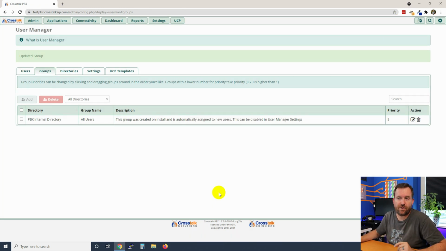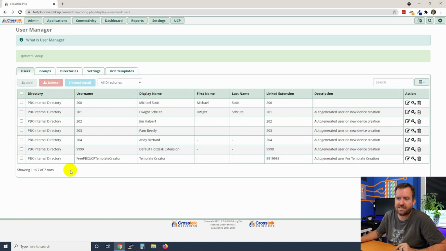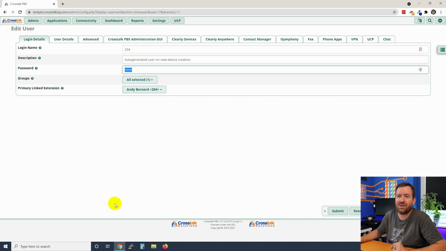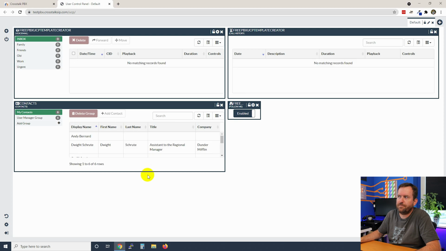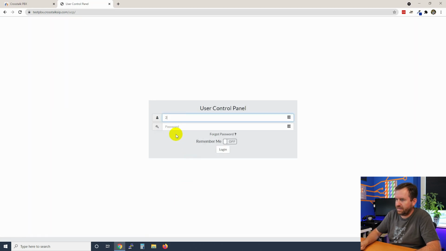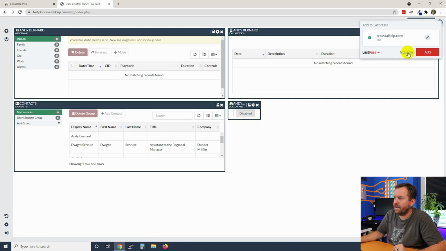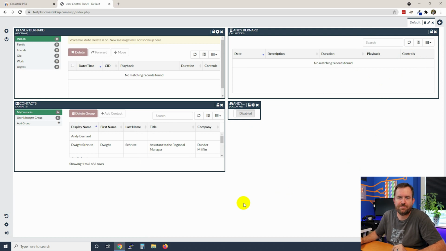Now, let's go find a user that we have not logged into the user control panel with before. So for instance, Andy Bernard here. We're going to edit Andy Bernard. We're going to give Andy Bernard a strong password for the user control panel and then submit and apply that. And now let's log into the user control panel as Andy Bernard. Oh, I'm already logged in. Let me log out. And then we're going to log in as 204 and the strong password I set up. And now when we log in, we can see that the template is set up exactly the way that we wanted it to be.